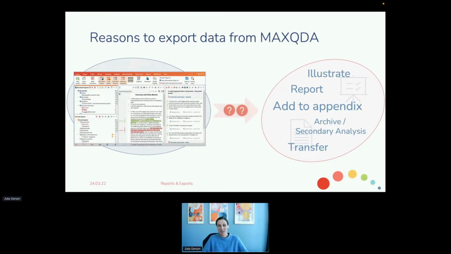You have an appendix where just specific kind of data has to go, or you're at the end of a publicly funded research project and you have to archive the data in the repository for secondary analysis. So there's different goals as to why you need to export data from MAXQDA. And good thing there's probably an export for every need that you can think of.